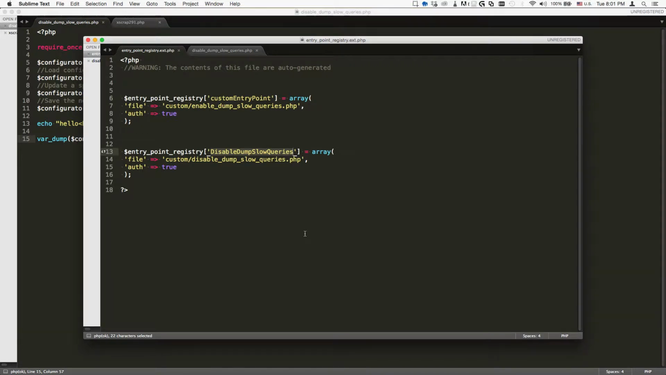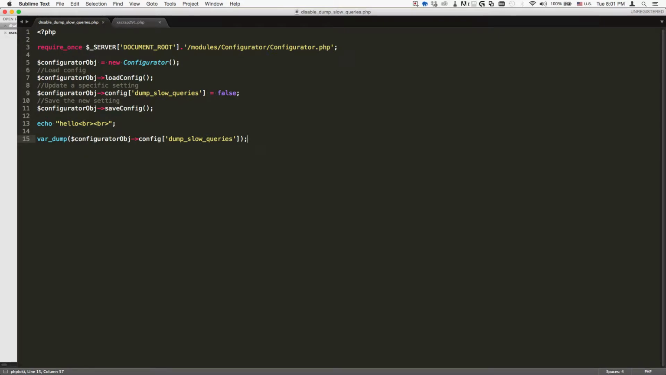So in this video, we're going to create an entry point. An entry point is a custom file that you create and register with suiteCRM, which you can then run in order to write to suiteCRM, get data and do all kinds of custom tasks. So the very first thing that we'll do is create the file that will be doing stuff.